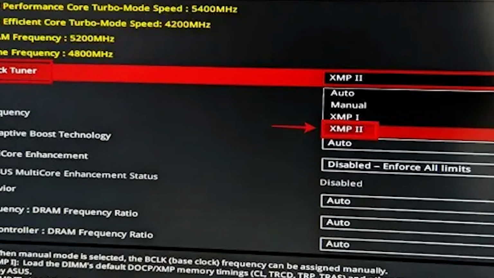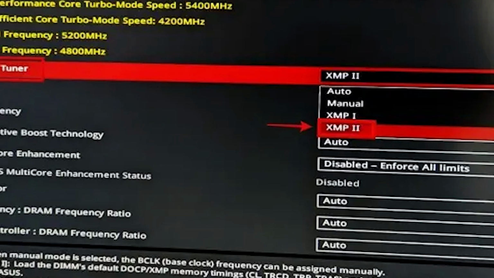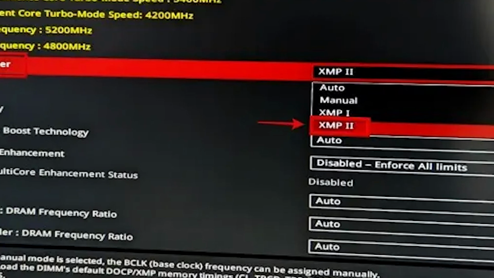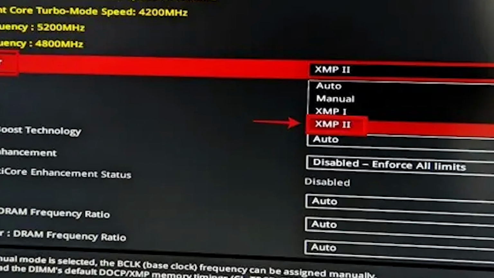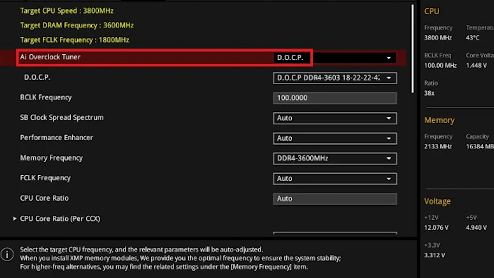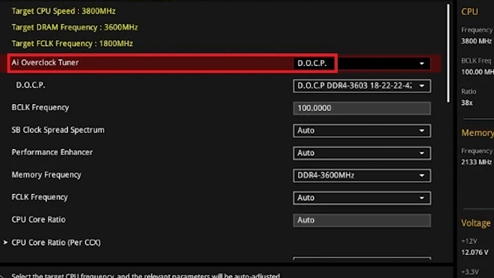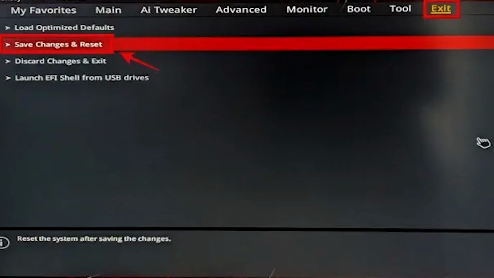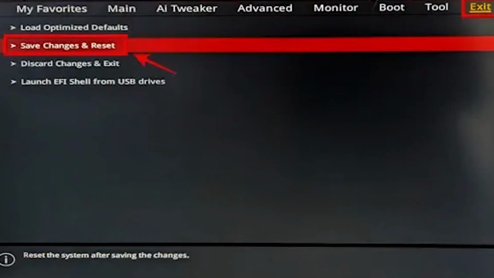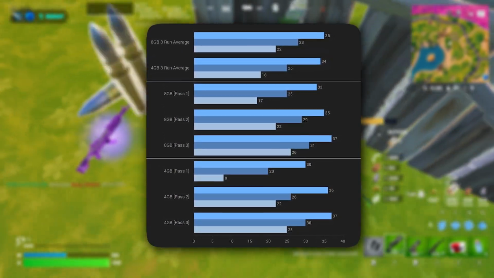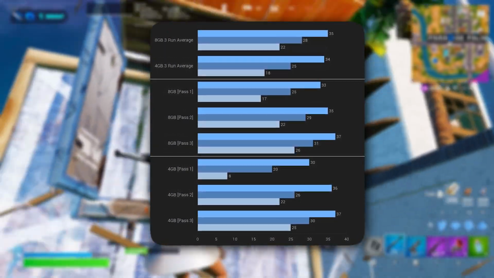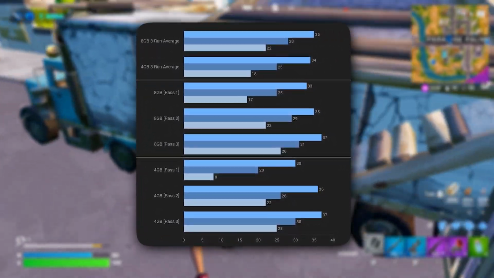Click the XMP option and select Profile 1, which will load the officially tested memory frequency, voltage, and timings programmed into your RAM modules. Some BIOS setups also offer a Profile 2, which might provide slightly more stable or conservative settings. If you're on an AMD system, just pick the DOCP or EXPO profile accordingly. Once selected, head to the Save and Exit tab in BIOS, choose Save Changes and Exit, and your system will reboot. After the restart, your RAM will be running at its rated high performance speed, giving you better responsiveness, smoother gameplay, and a slight FPS uplift, especially in memory-intensive titles.